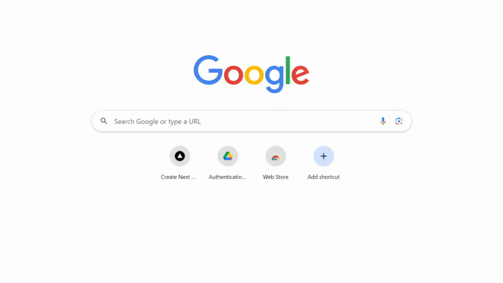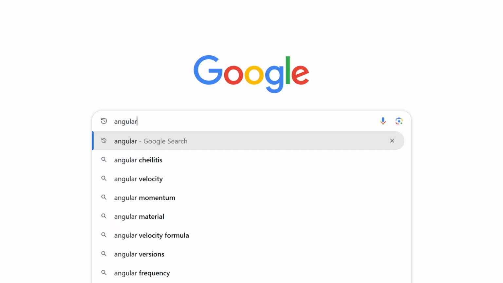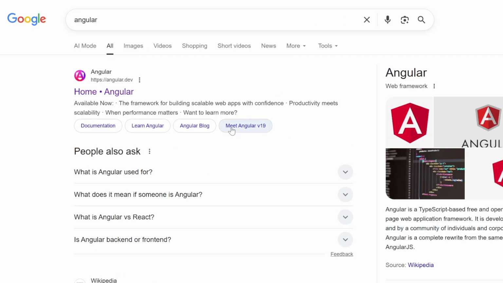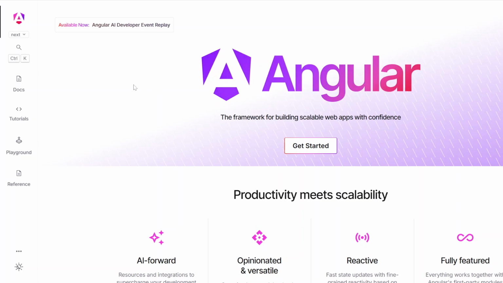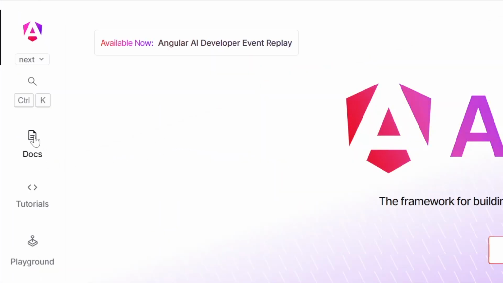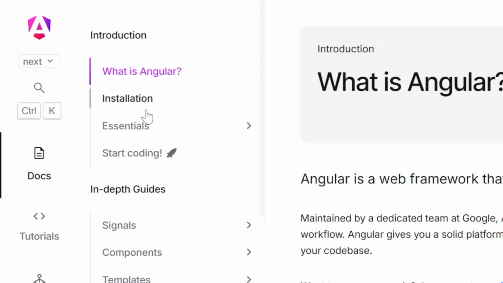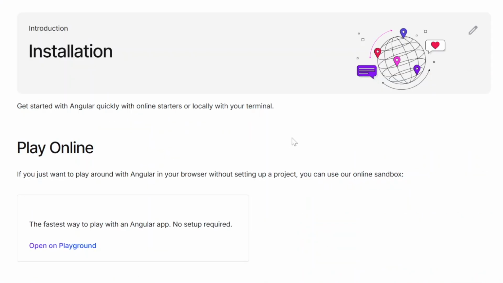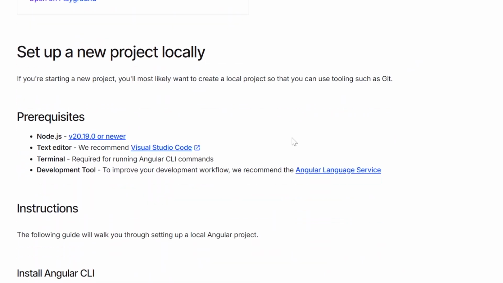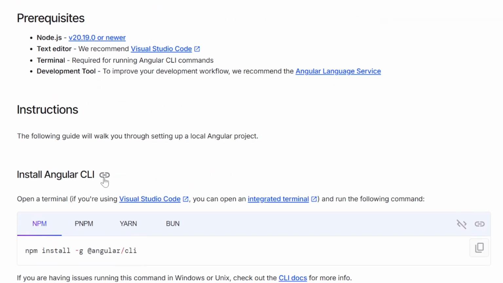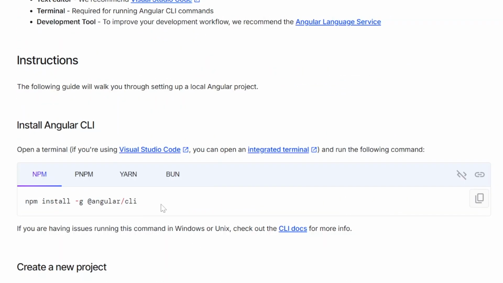Back on Google, type in Angular. So the website should be the first link, so if you click it. So on the website, if you go to the left hand menu, click the docs link. Then in the second menu, click the installation. So on the page, if you scroll down to the section Install Angular CLI, so you can just copy this code by clicking the copy icon.